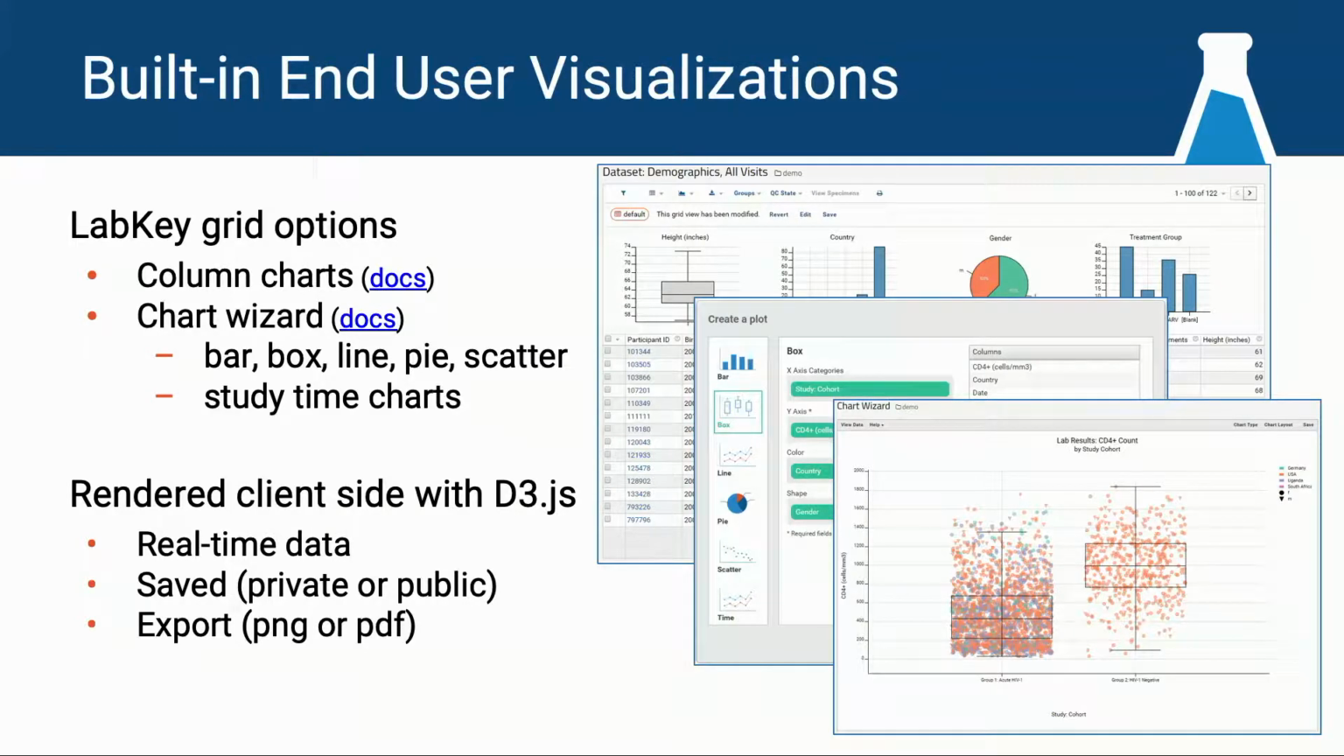And then based on the type of chart, you can do various different what we call chart layout options. So for this box plot example in the bottom corner, you might be able to change the size of the points or the labels on the axes. Just customize it in the way that makes the most sense for your data. Similar to the column charts, these can be saved as private or public reports attached to that grid of data in LabKey, reflect live data, reflect filters, all of that. All of those types of things apply to all of the visualization types that we're going to talk about today.